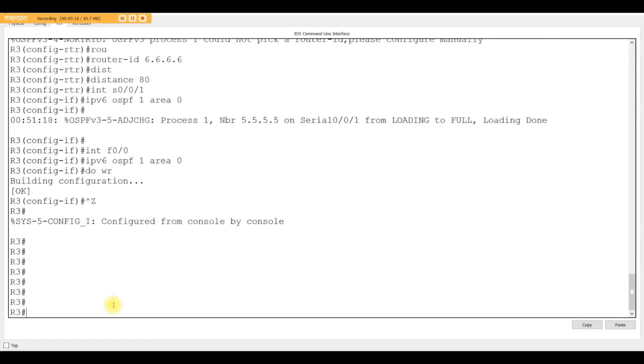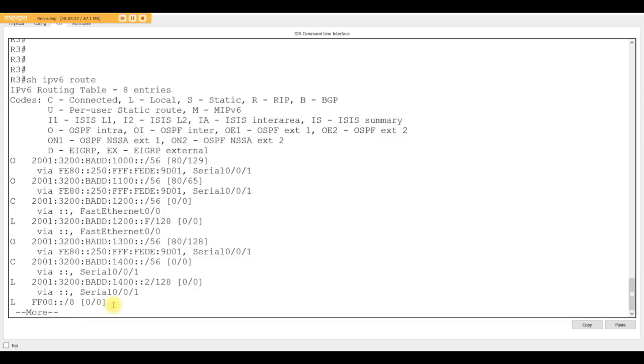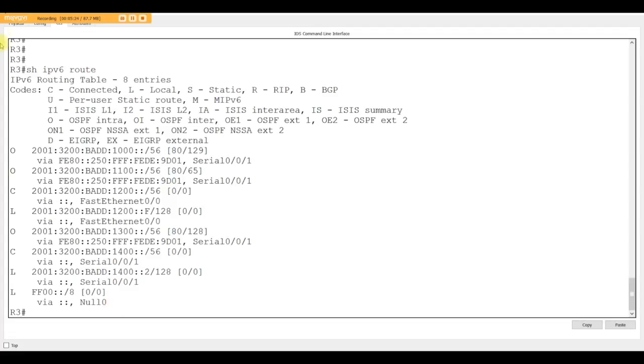Let's take a look at our routing table now. Just clear all this gibberish. Show IPv6 route. And now you see that by changing the administrative distance, now the EIGRP disappeared. And you can see that we have the 80 that we put in as the actual administrative distance of OSPF, which is really 110. But we wanted it, because we're lazy, we just wanted to keep EIGRP there. We didn't want to take it out.